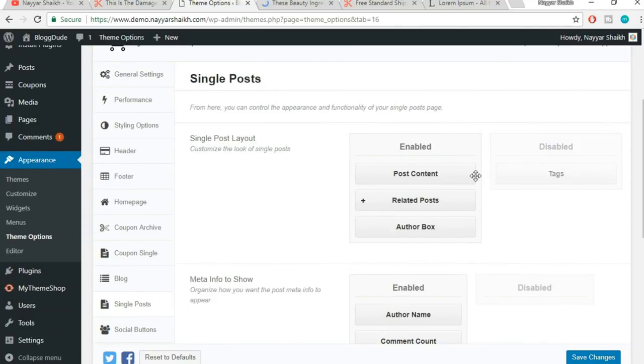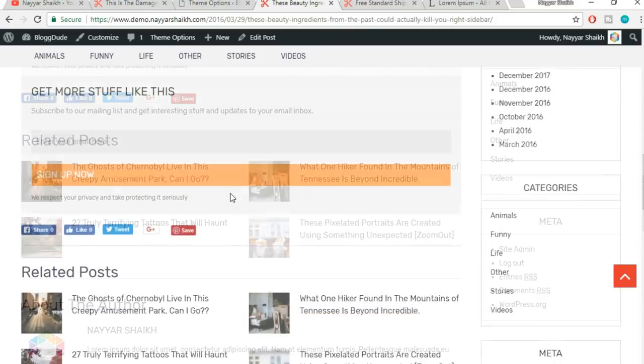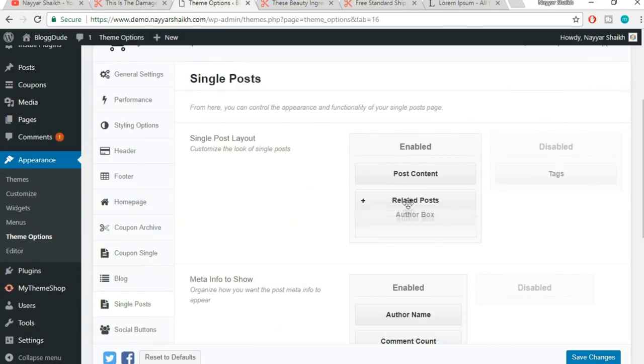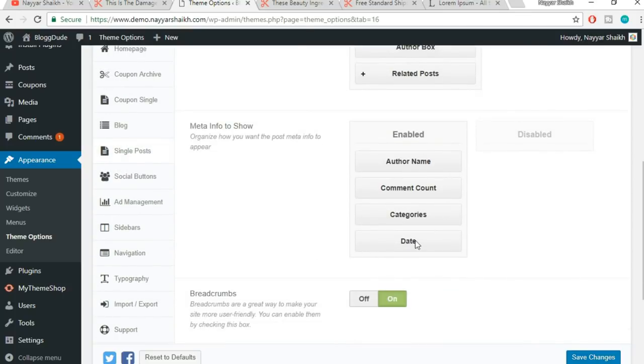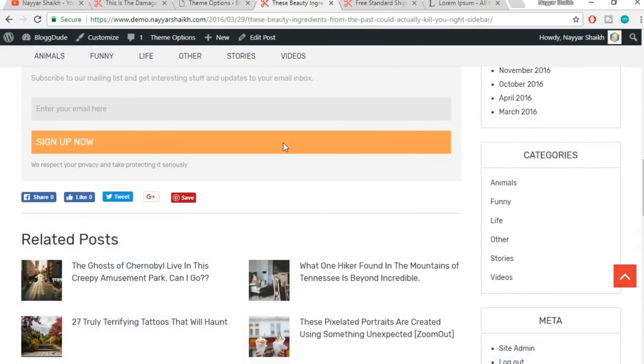Okay, so single post layout, we have post content, related post, author box, and tags is disabled. So post content, then we have related post, and then author. Suppose I want the author box before the related post, I can do so. Now again, meta information, if you want something you can have it, if you don't want it, you can just disable it. Breadcrumbs, it is on and it should be on.